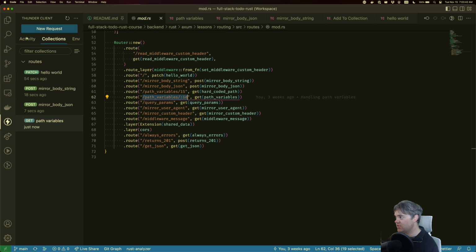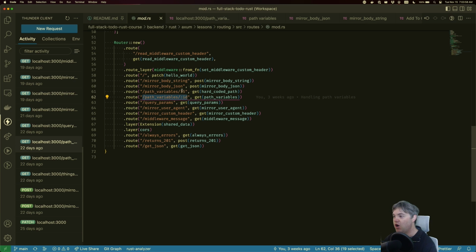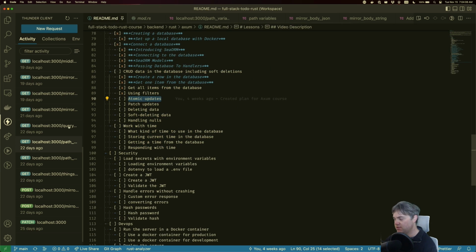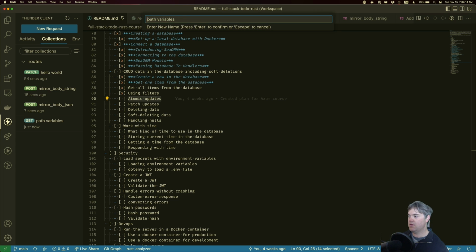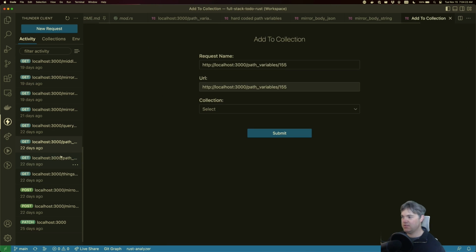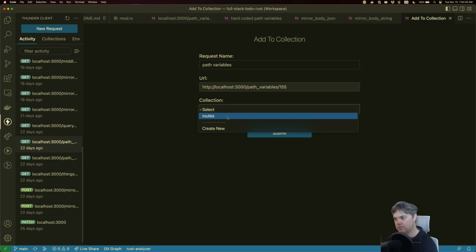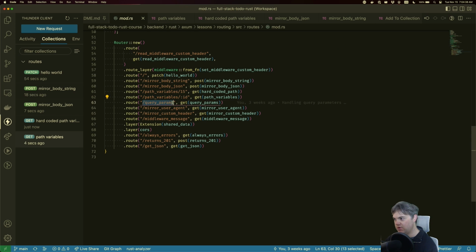Oh, and then this is the next one. Excuse me. Sorry about that. So let's see. Oh, that was okay. So path variables 15 and then hard coded. Okay, that was hard coded path variables. So hold on. So you were, rename, hard coded path variables, and then the 155 is path variables. There we go. Okay. Next up, query params.